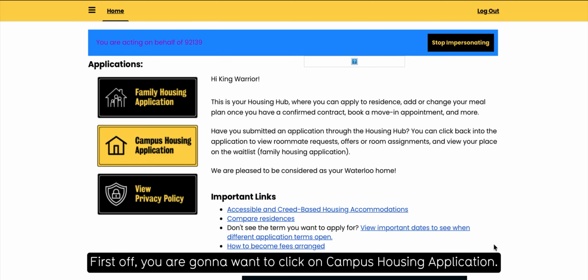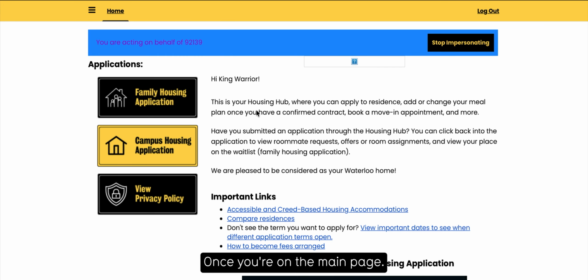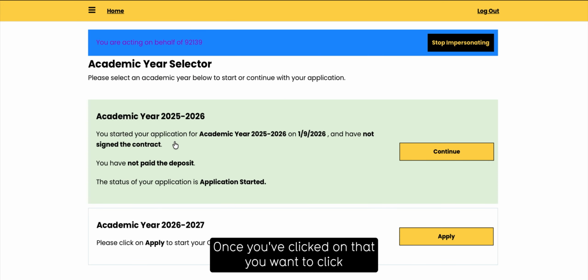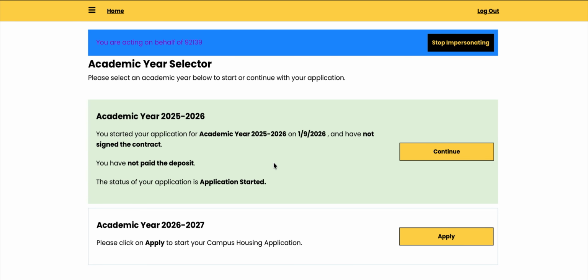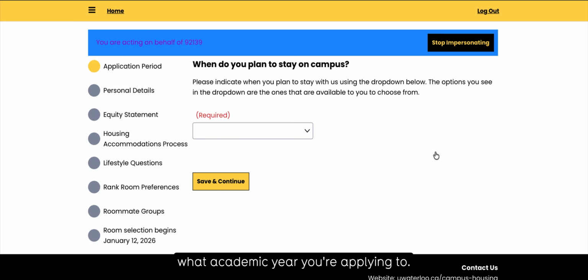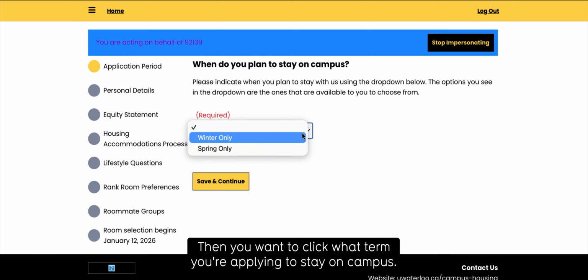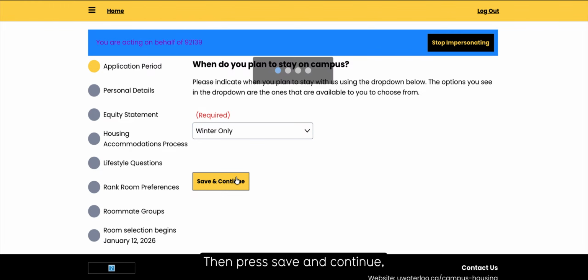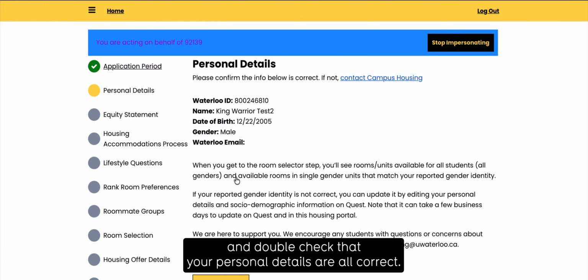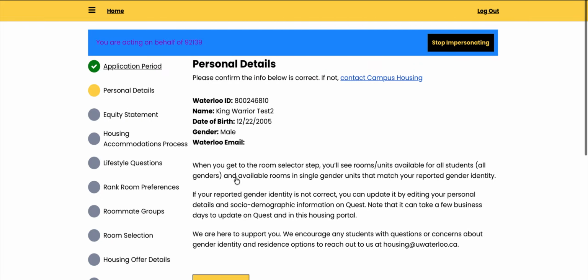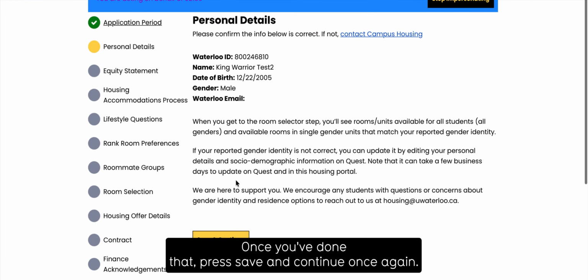First off, you're going to want to click on campus housing application once you're on the main page. Once you've clicked on that, you want to click what academic year you're applying to. Then you want to click what term you're applying to stay on campus. Then press save and continue and double check that your personal details are all correct. Once you've done that, press save and continue once again.